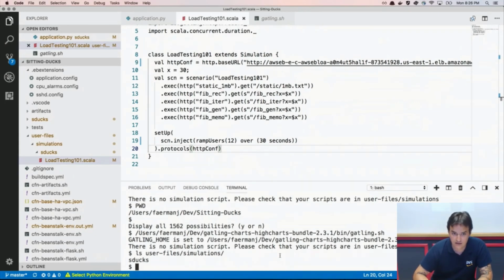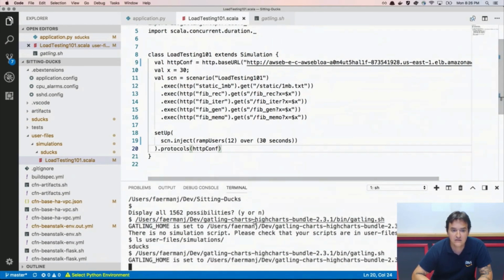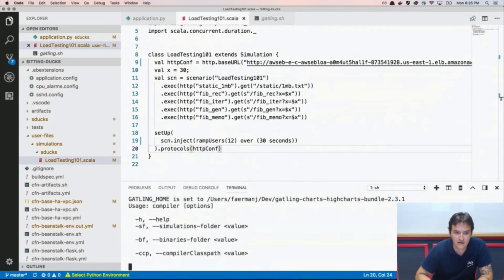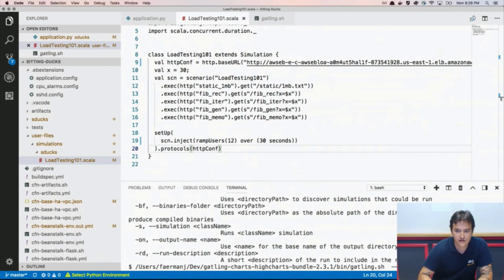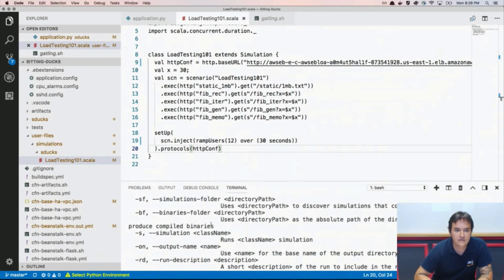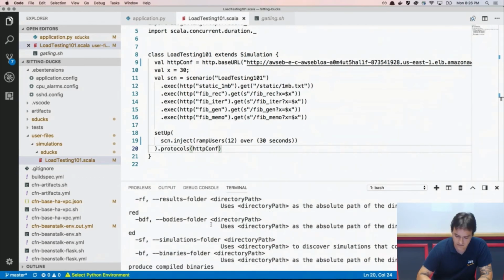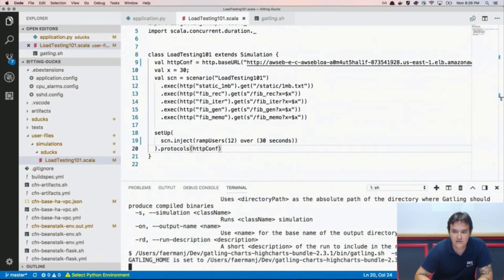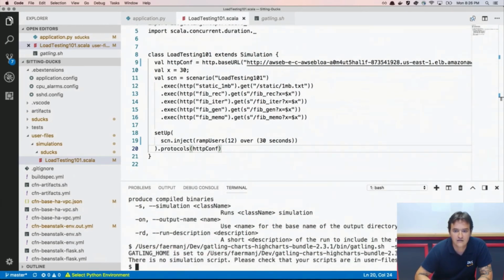No, it's not about the extension because the Gatling home is working and Gatling is being called. Hmm. Let's see if the simulation folder is here. Minus SF is dot, so this is the, yeah.